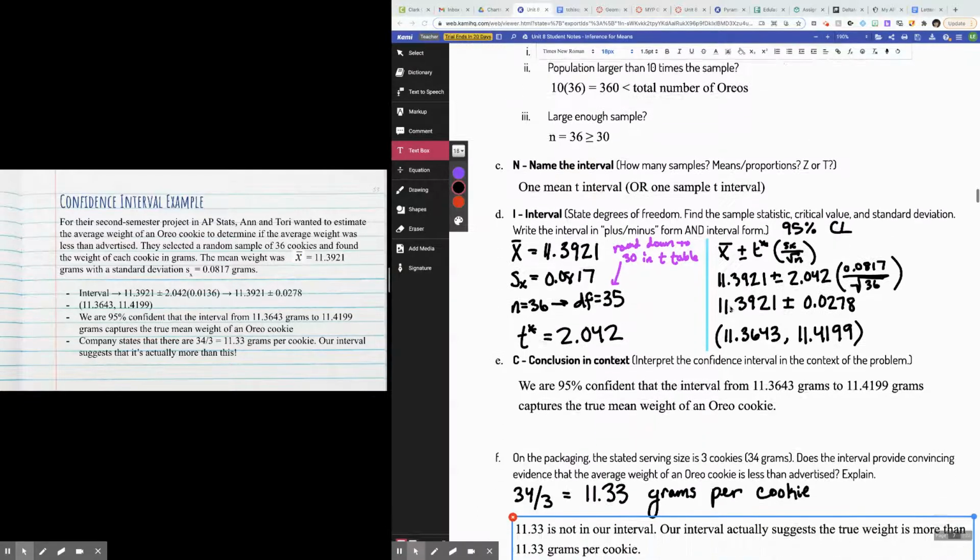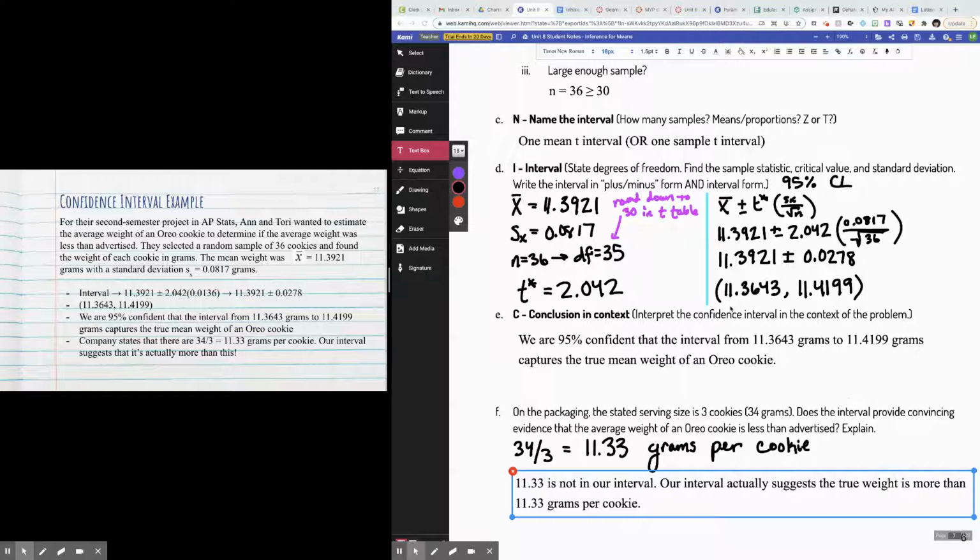For naming my interval, this is a one mean t interval, or you could have called it a one sample t interval. Those two are kind of interchangeable. Once we get to I, that's our actual math step. They gave us the mean and standard deviation of the sample, X bar and SX, and then I need to find my critical value, my t star. In order to do that, I have to know my degrees of freedom. Remember, sample size is 36, so degrees of freedom is one less than that, so 35.